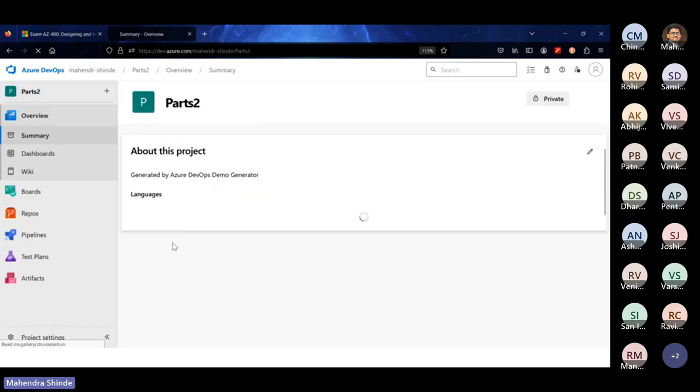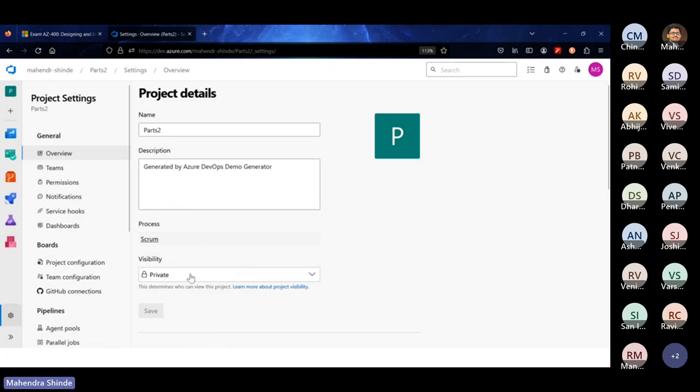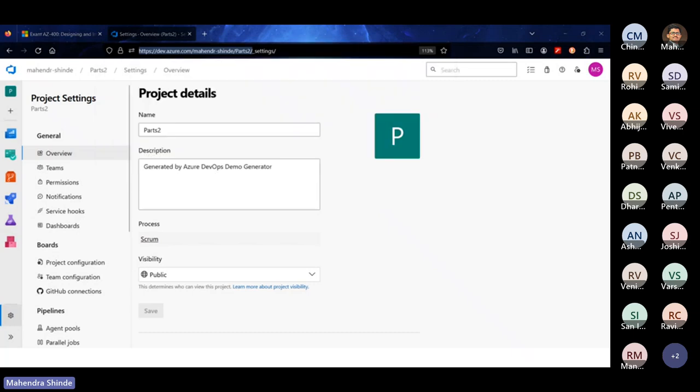I can do one thing, by the way. I can make a particular project public so that you will be able to see my project and all the details, at least the board, without any login or sign in. I'm sharing a URL with all of you. Just try to visit this URL and check if you can see my Azure board or get the details of my Azure project. Can you do that?